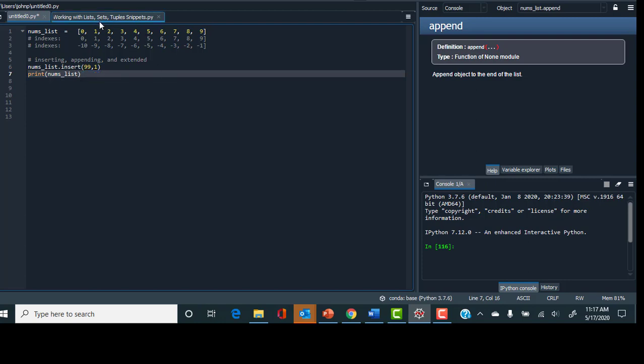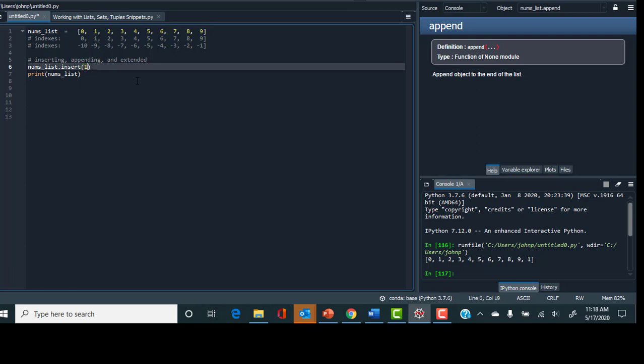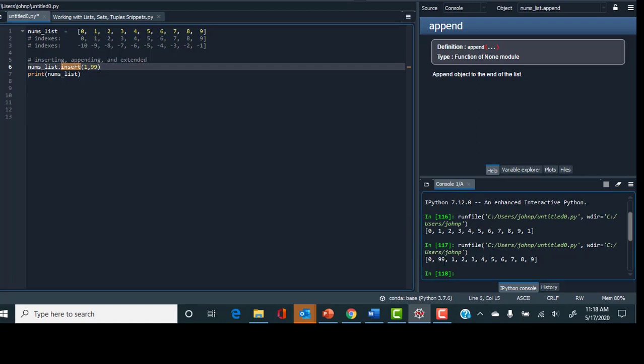And let's run that, and we'll see that we got an error because it's actually the reverse order. It's the index first, and then the value, which is inserted before that index. What we want to do is insert 99. So we do that. Now we see that 99 is before index 1.